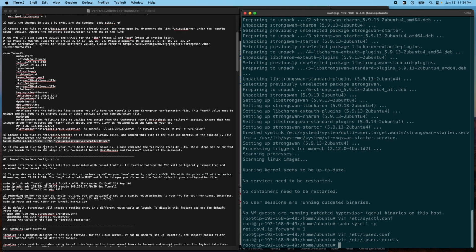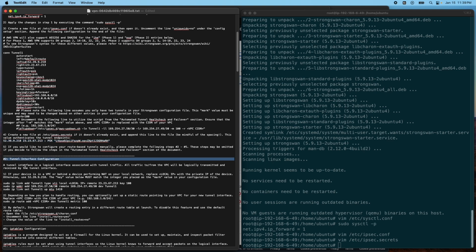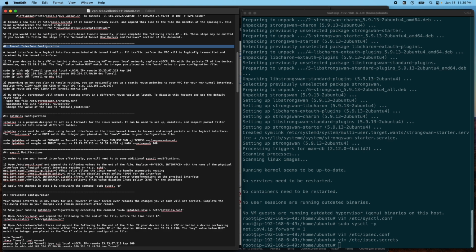Next, we need to configure the route-based tunnels manually. I'm going to do it manually. I'm not going to use the script, so I'll walk you through this process now. Here, for the local IP address, if the device is in a VPC or behind a device that's performing NAT, network address translation, we need to use the private IP address. We cannot use the public IP address.